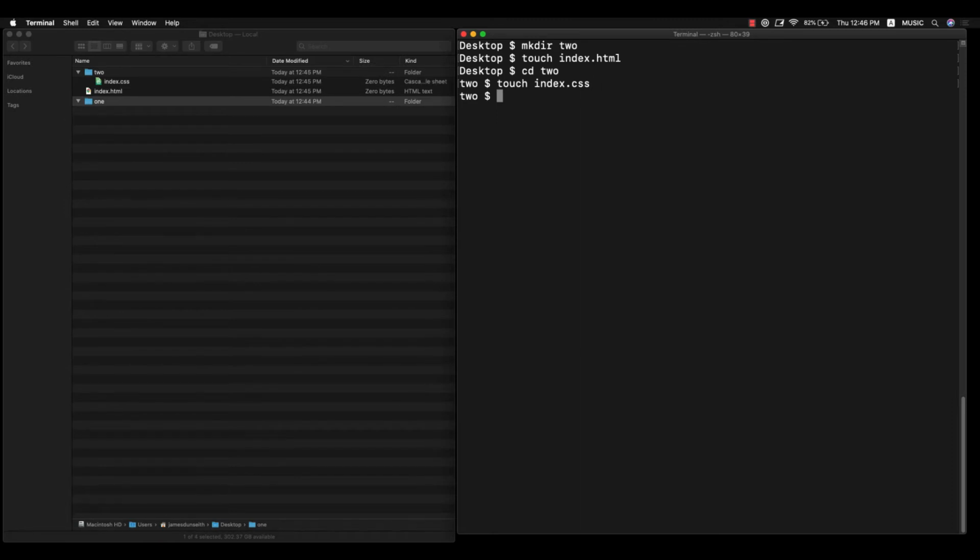I could even list the contents of that folder by typing ls. There we go. Folder 2 has one file in it called index.css. Again, my point here is just to show you that the command line is a way to interact with your computer, and we're going to be using it a little bit more during this video.